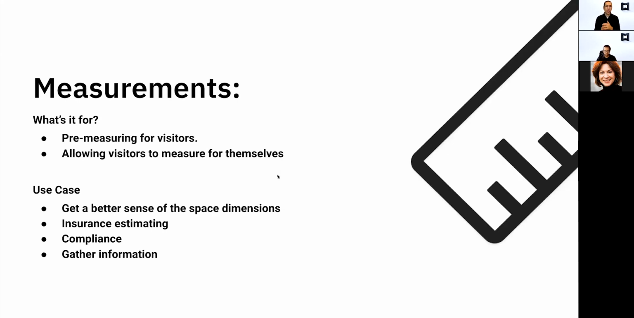Measurements. This is incredibly powerful. I can't even begin to explain how amazing measurements is. Not only is measurements something that's available to you in Workshop, but it is also available to your visitors in Showcase. That is something that you have control over, if you want to make it available to them or not. So basically, measurements is exactly what it says it is.